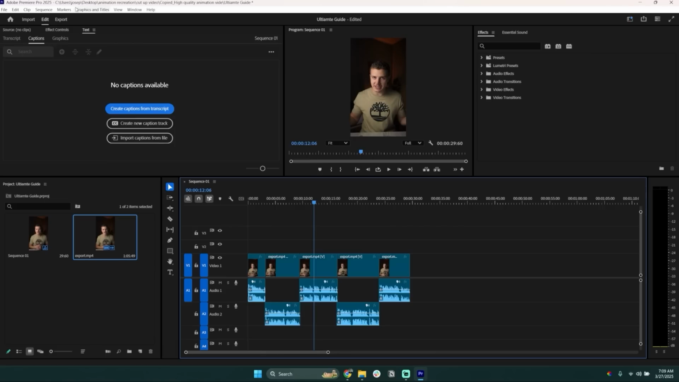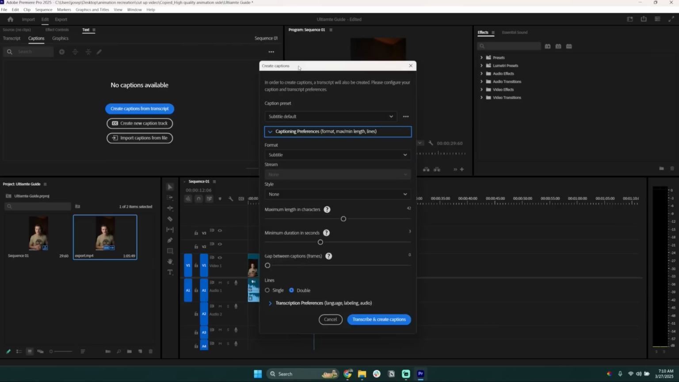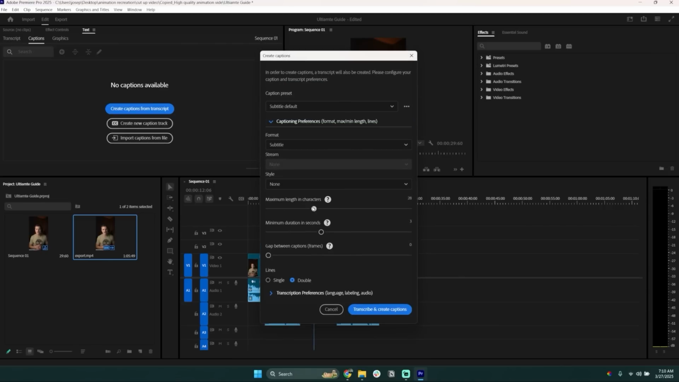And now that both raw cuts and J-Cuts are complete, there is one final step in preparing the footage, which is creating the subtitles. So for that reason, we're heading over to Window, down to Text, and clicking on Create Captions from Transcript. We're going to go under Captioning Preferences, set the maximum length to 25, which should be pretty good, and then set the minimum duration to 2 seconds, and set this to single.